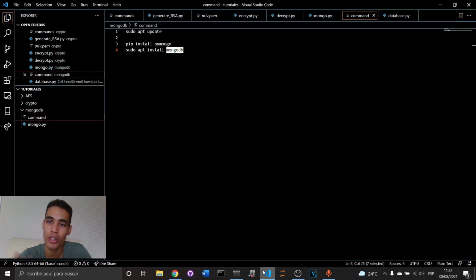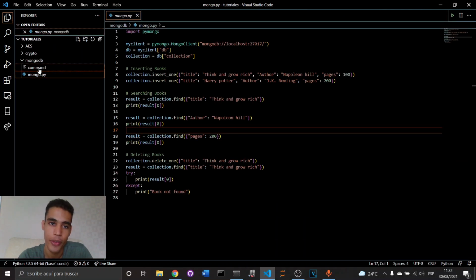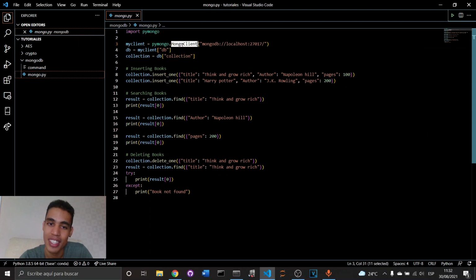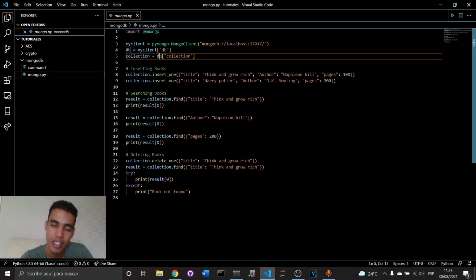So how do we use MongoDB with Python? I have here a script, and this script uses all the basics with MongoDB. First of all, you have to create a client from the MongoDB database. For that, you just call this method, and you also have to import the PyMongo library. Once you've created your client, you can create a database just doing this, using this as a dictionary. So for example, we created here the database called DB, and now you have to create a collection for your database.